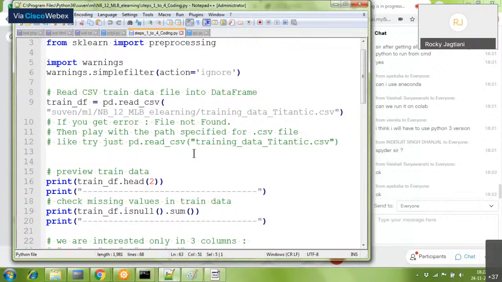Vismita says, I think I'll have to use Python 3 version. Yes, yes, yes. All our codes are based on Python 3.6 and above. Correct. So I don't see any doubts from anyone as of right now with respect to this particular file.